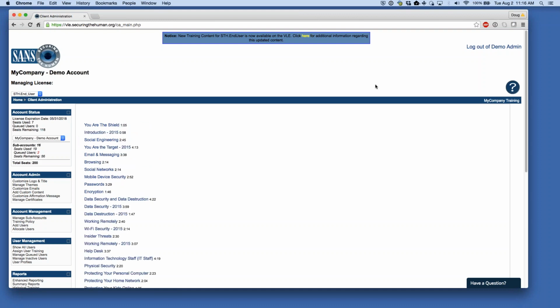So this is, if you're new to your account, this is the first time you're logging in, this is likely something you're seeing. I am logged in as a user I've called demo admin, and you can always log out in the top right as well. But this is an overview now of a new account.